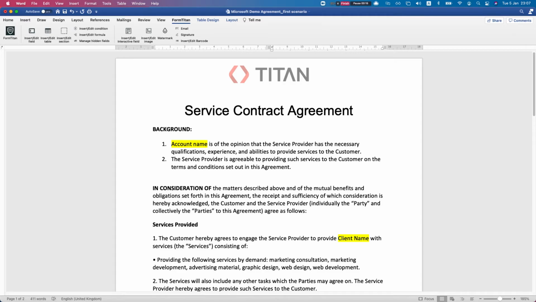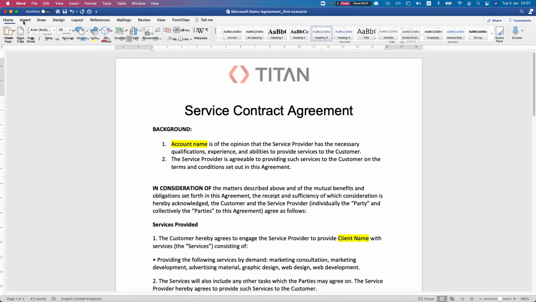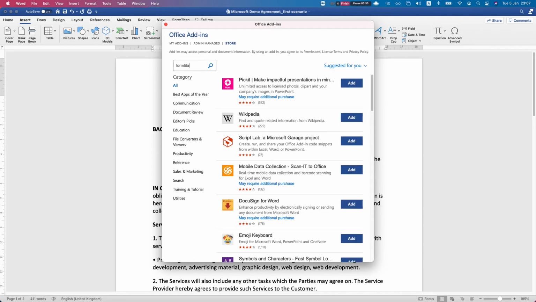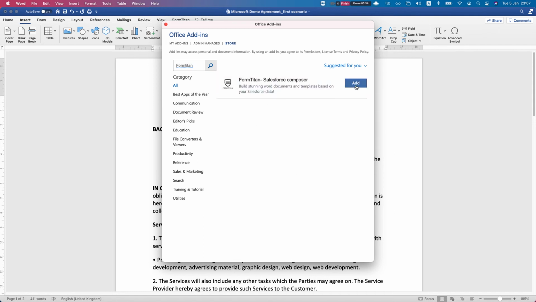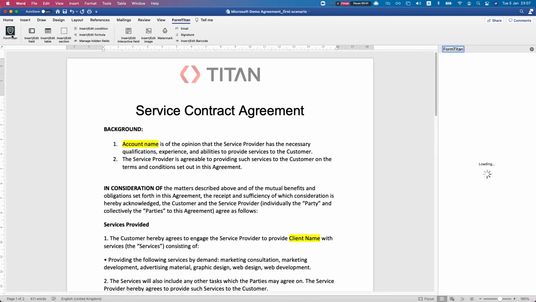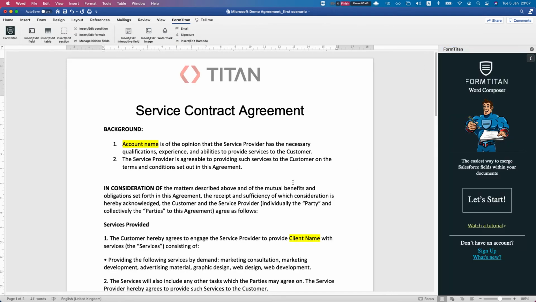So we will be using the Titan add-in for Word, and it's as simple as heading over to your Insert, then Get Add-ins, and searching for the Titan add-in. And just add it. I already previously installed it. Once it's installed, we'll head over to the Formstack Titan add-in and we will start working.